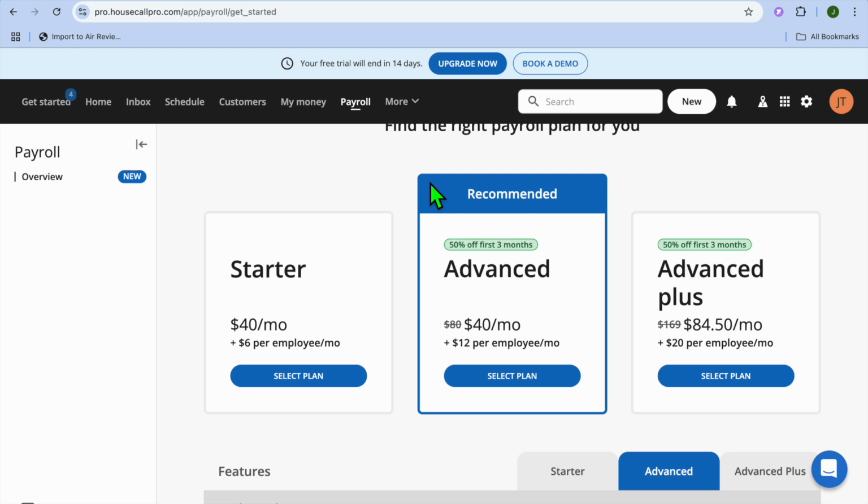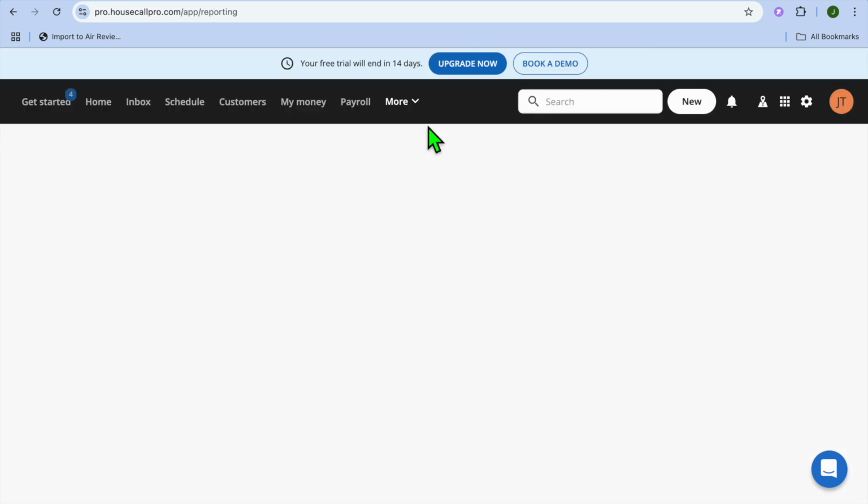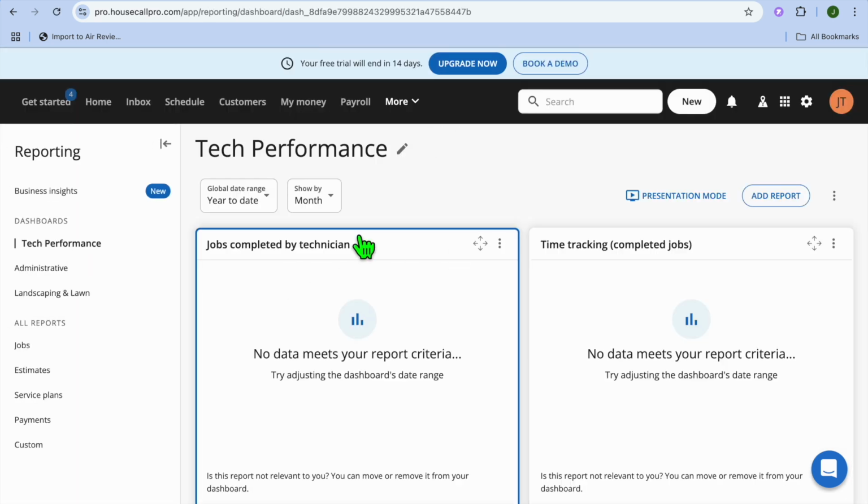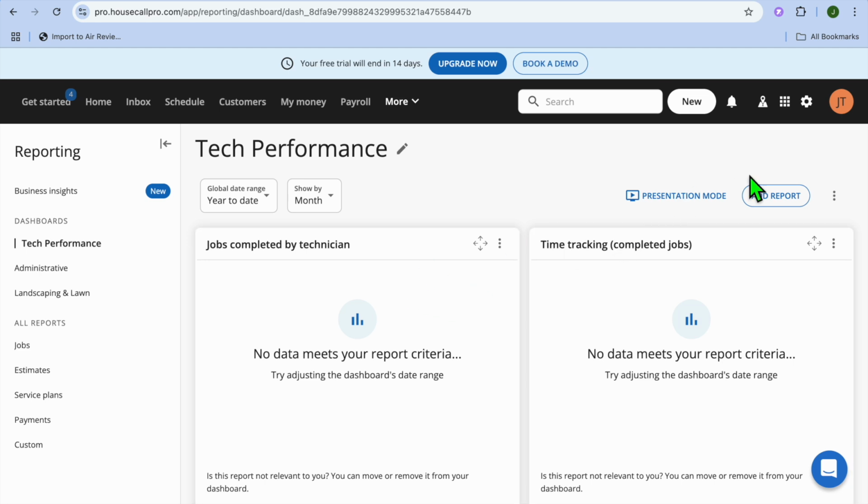But this platform overall, I would definitely recommend it if you're in a niche, for example, like landscaping or anything that you tend to be on site. You don't tend to be in a physical office right through. I would definitely recommend it. And if we were to tap on more from here, you'll be able to view your reporting by tapping on reporting, as you can see right there.